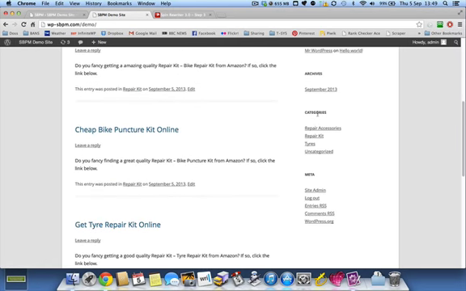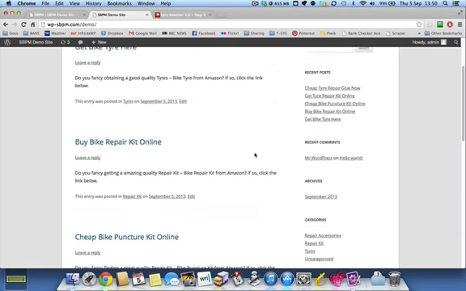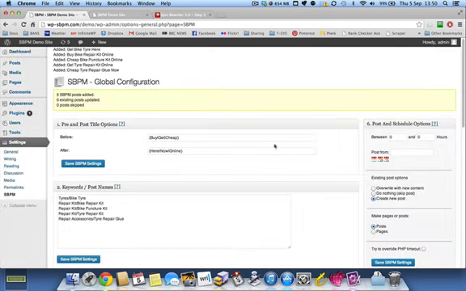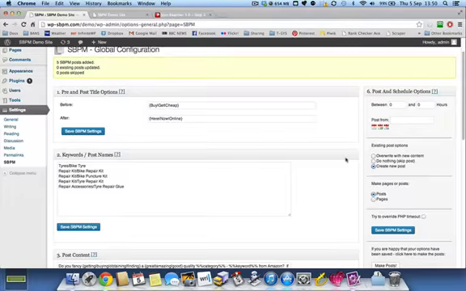And again, we can see this over here. We've got 4 categories there. I suppose if it was me and I was building a site like this, then I might just rename that to something else or get rid of it. But there you go. That shows you the capabilities of SBPM.